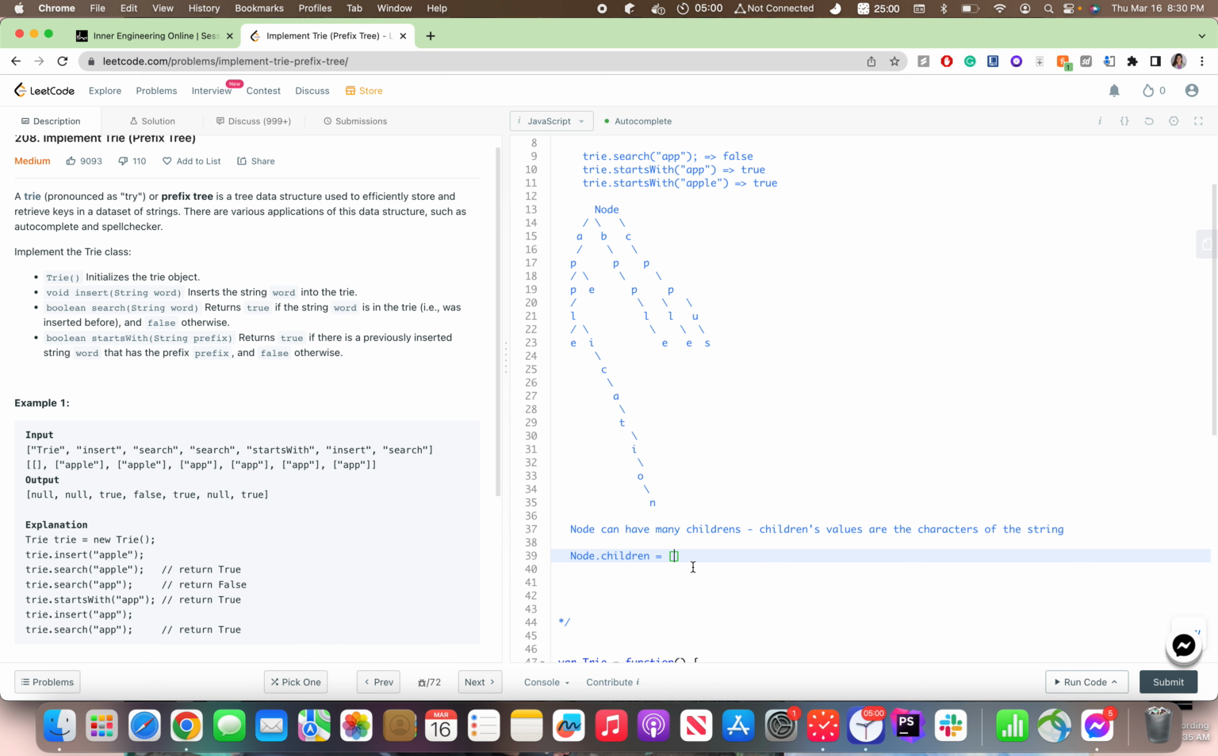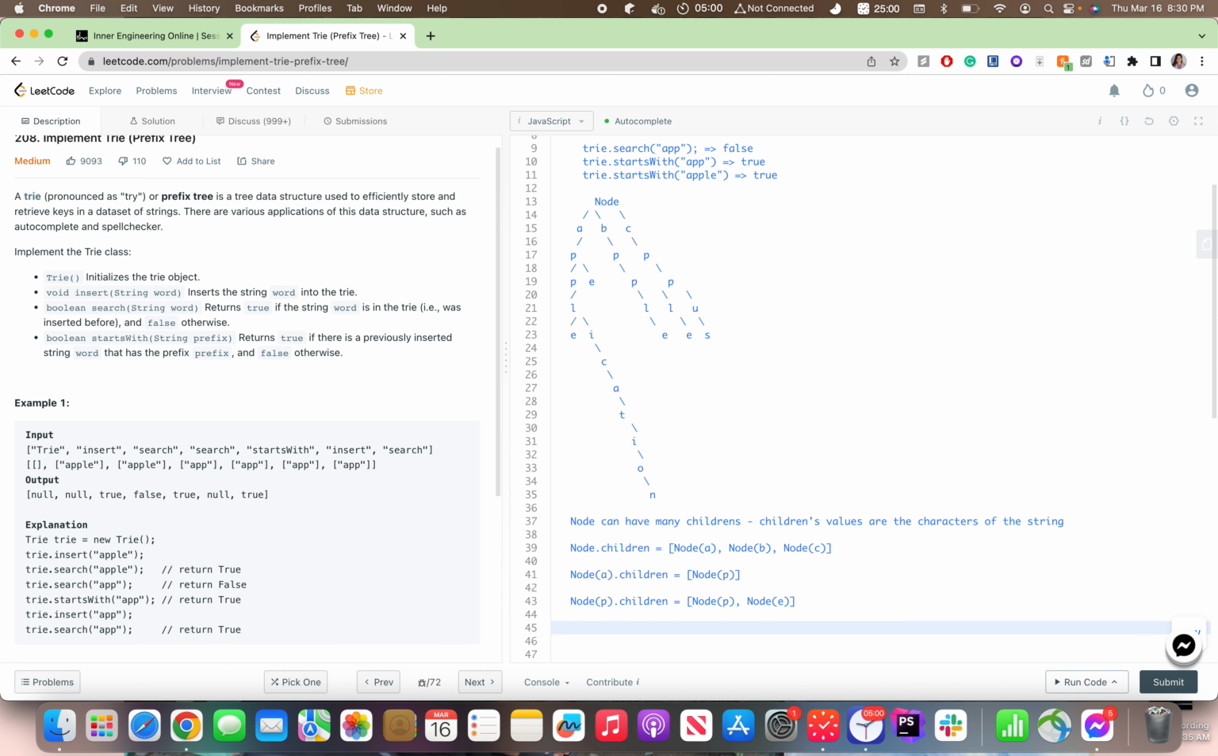Node children can be an array as well, right? It can be node with value A, node with value B, node with value C. And then when we are looking at node A, node A's children will be node with value P, and node P's children again will be an array of nodes, say P1 or P2, different Ps, and node T. So children can be in the form of an array as well.